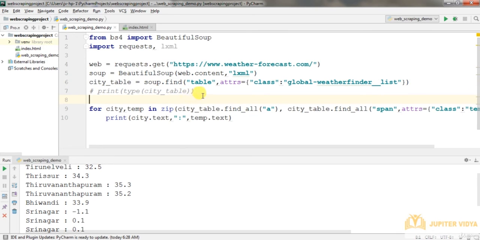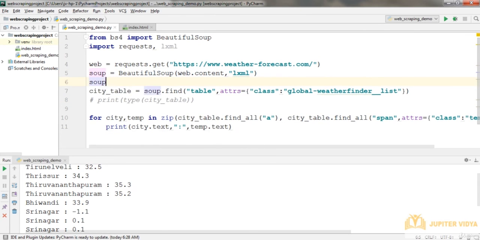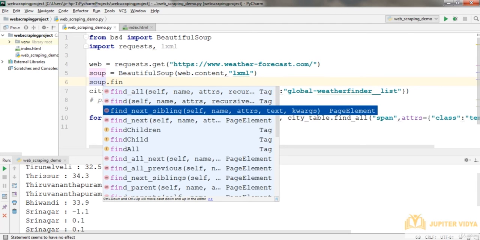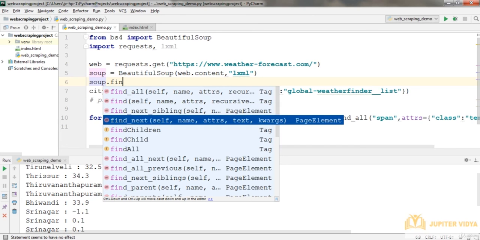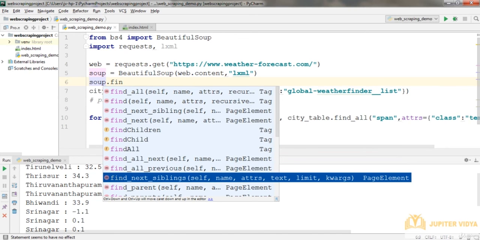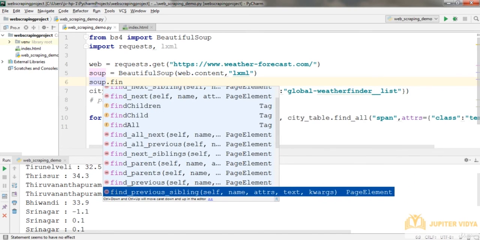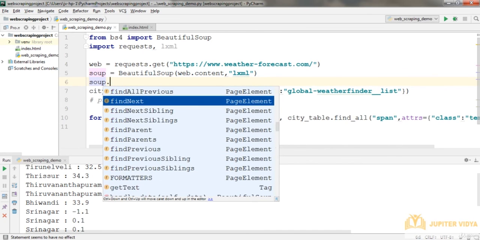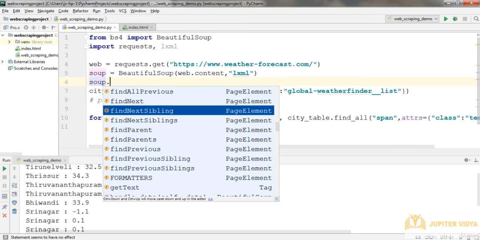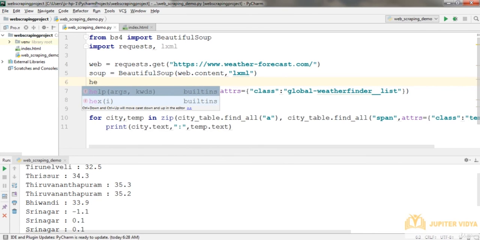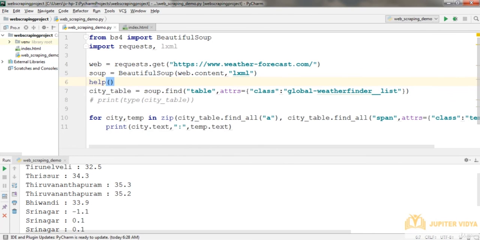So there are so many functions you can try here. I'll just show you. Soup dot find all will find all with the attributes. Find next sibling will find the next sibling. You can see find children, find child, find all next or previous, all previous, parent, parents, previous. So all these functions are there which can be used. You can explore with the help of help. Just type help and then the name of the function and then try to understand these functions. All right.